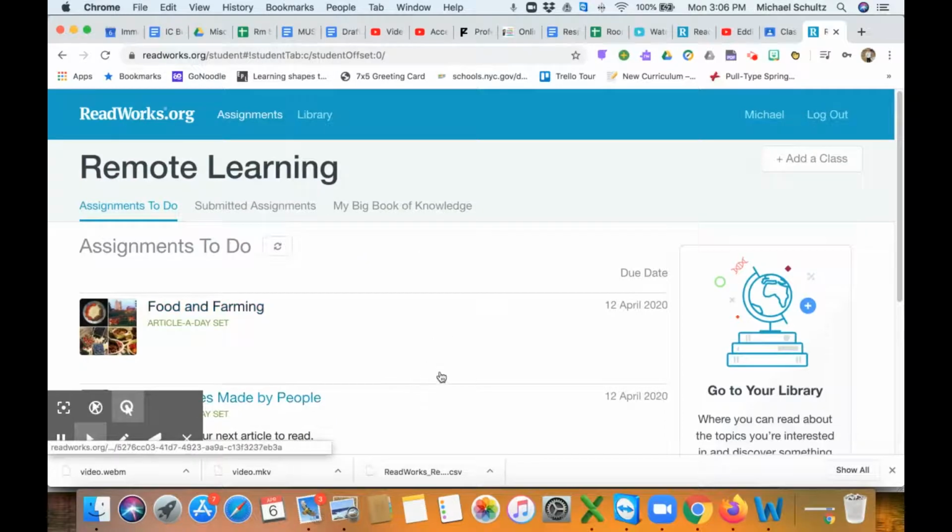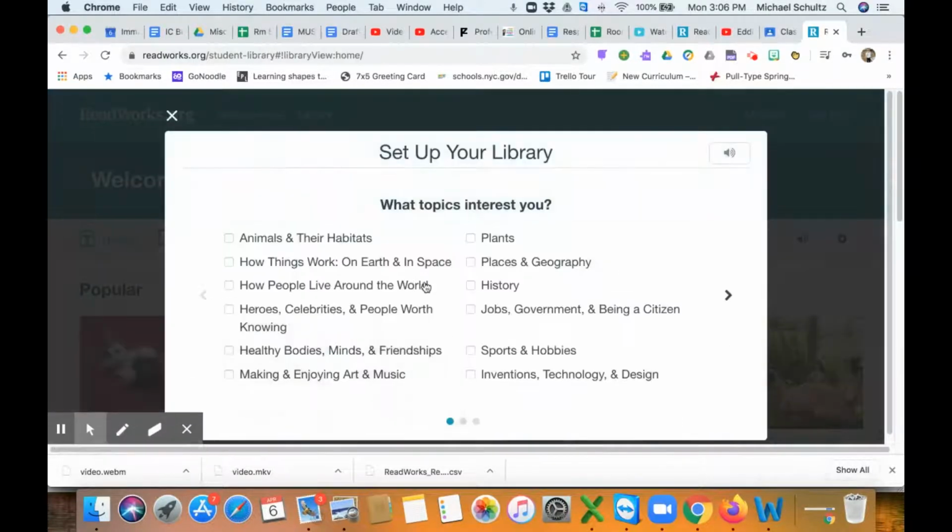The other really cool thing that you have is the library tab. On the library tab, it's going to ask you what your interests are, what things that you like to read. This is like a library. It has all sorts of articles and stories and stuff like that that you can read anytime you want.